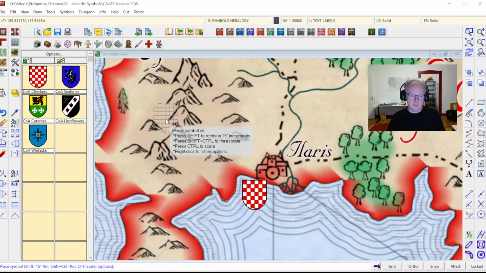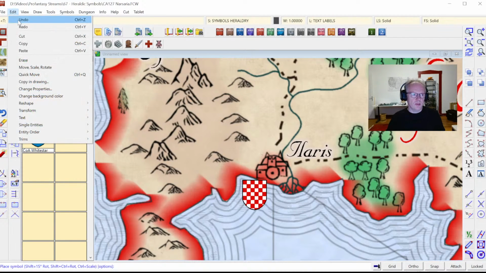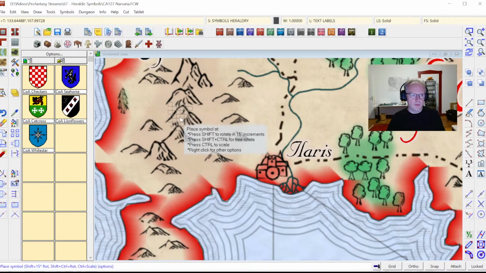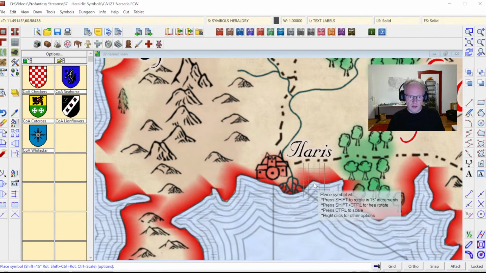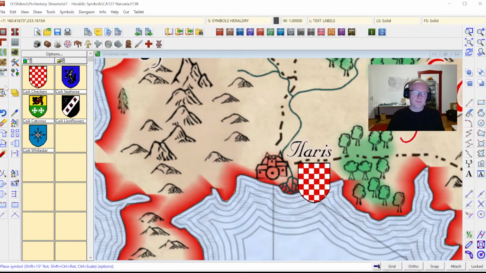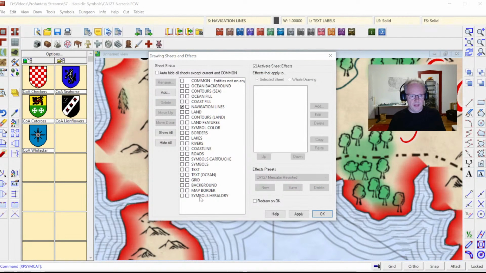Here's my shield on the map. Oh, perhaps I still wanted to have it a little bit larger. Say, let's do a scale of 4. Put it underneath the name. And as you can see, because we set the symbol to use the symbols heraldry sheet, Campaign Cartographer looks for that, doesn't find it, and adds it to our list of sheets. So we can now put that in the proper place. I want it below the text, just above the other symbols.